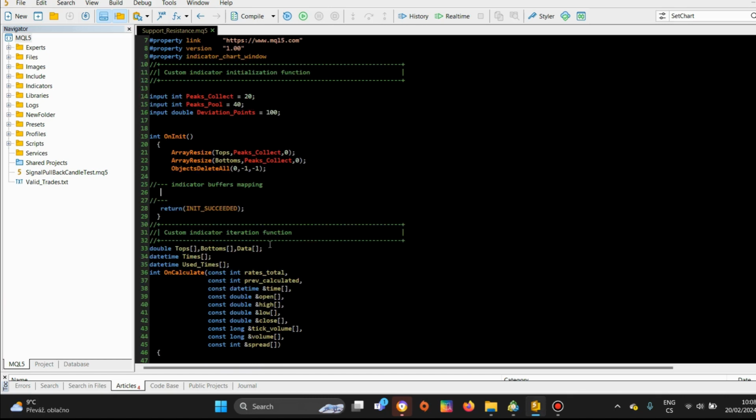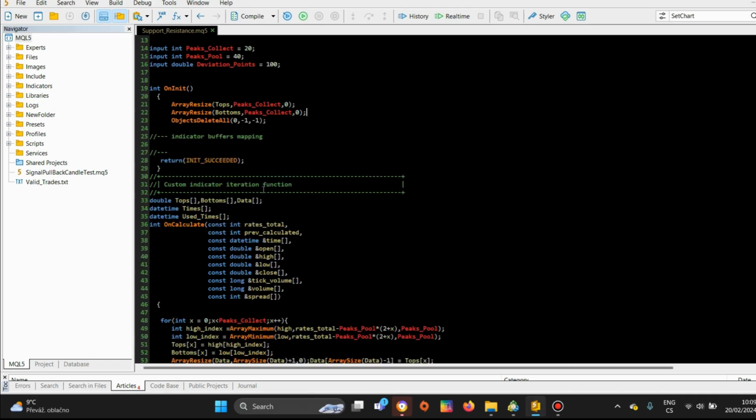Moving on, here are just some array initializations, so that's pretty self-explanatory. And here are our arrays. Here is an array for our tops, for our highs, for our lows, and the data array represents highs and lows combined together.